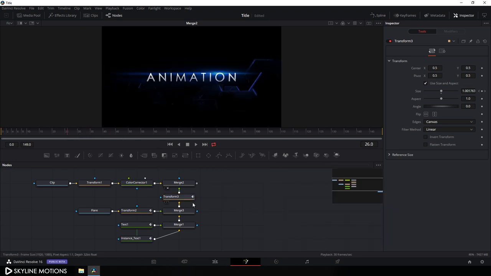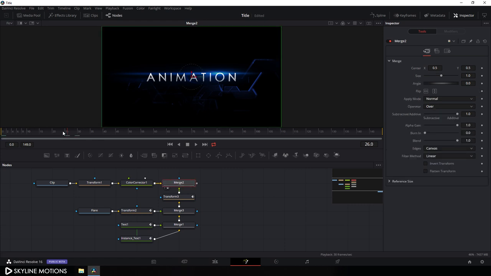And now select this Merge 2 and go to frame number 15, which is equal to half a second, and right click on this blend, click on animate and go to the very beginning of this animation and set this blend to 0. And now we have something like that.